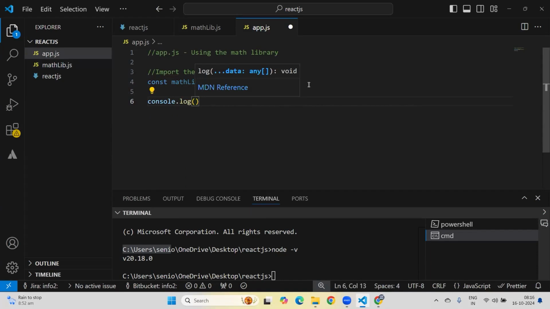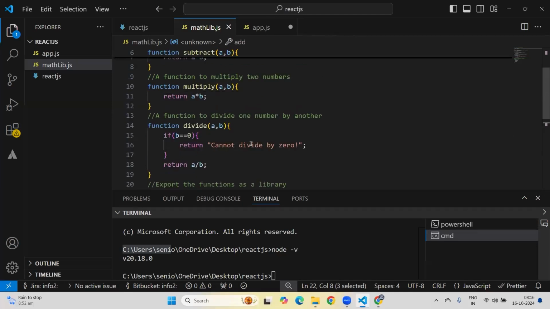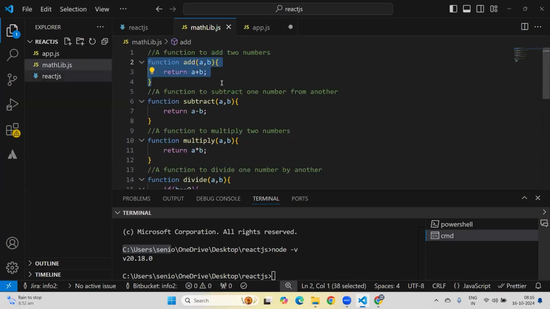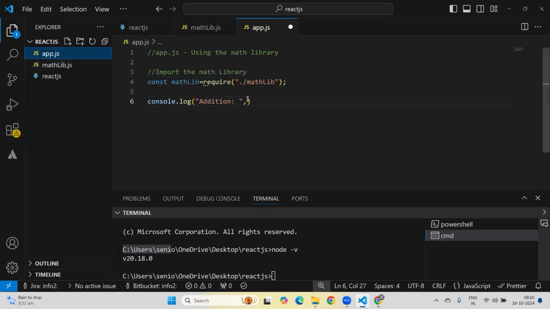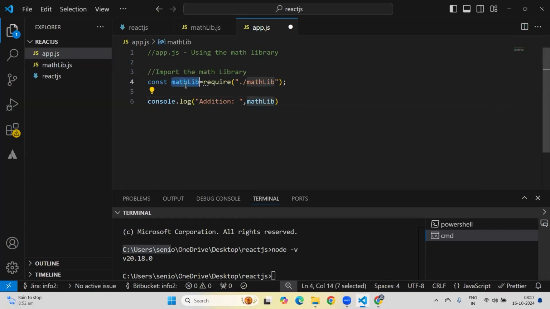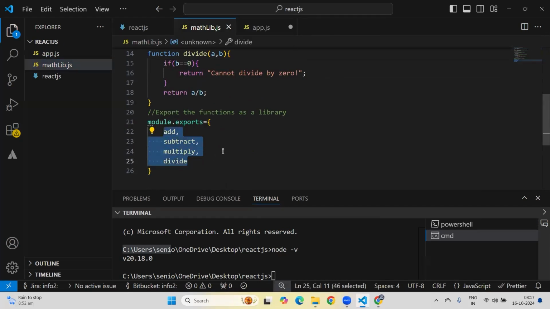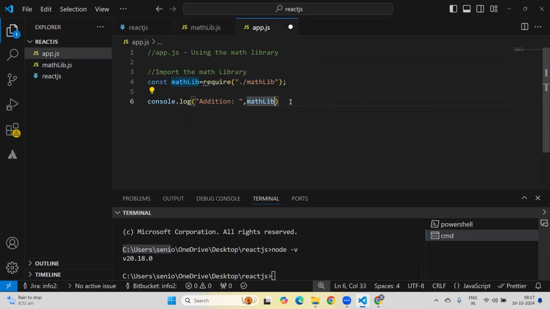So console.log, addition. Okay. See, here they were exporting all these functions. For example, add. Already I wrote the logic, so a plus b, something like that. So I'm going to utilize that. So mathlib refers to your library file. That means it is going to refer to all the functions which are available in this library. So now mathlib.add.